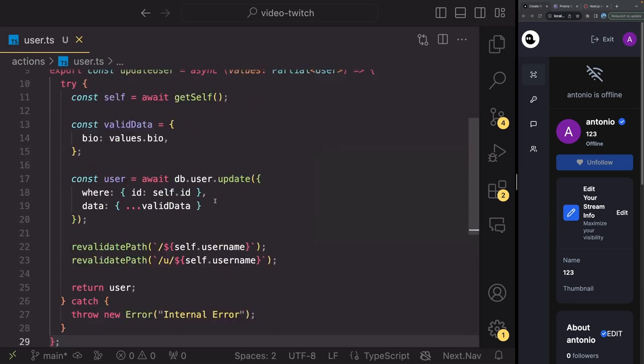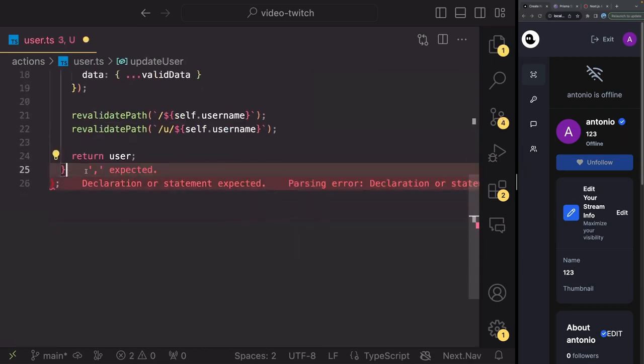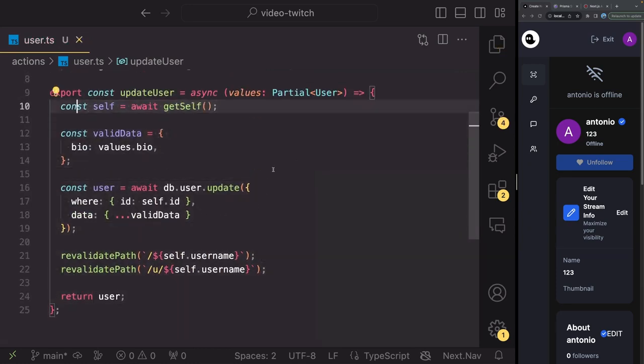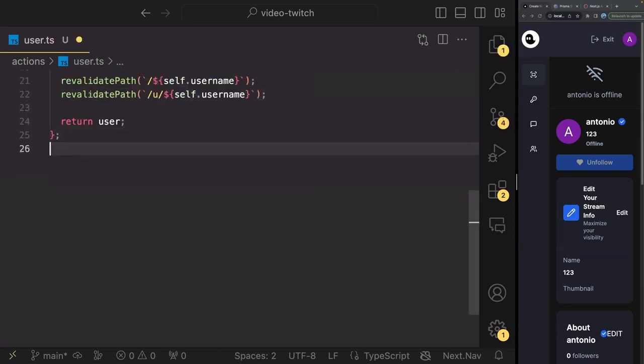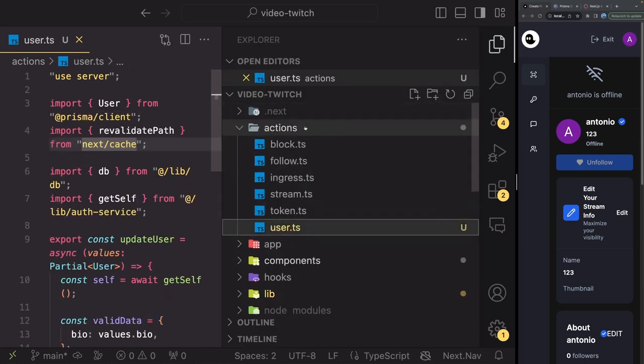Like this. And I actually believe we don't need to wrap this inside of try catch at all, right? I think this is even simpler. Yeah, no need to do that. Okay, now that we have this, we can go ahead and create our bio modal.